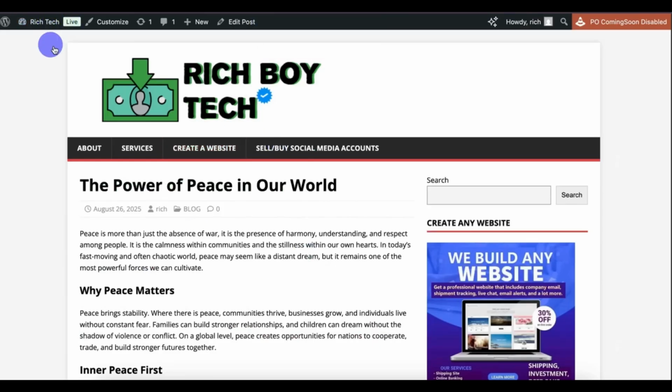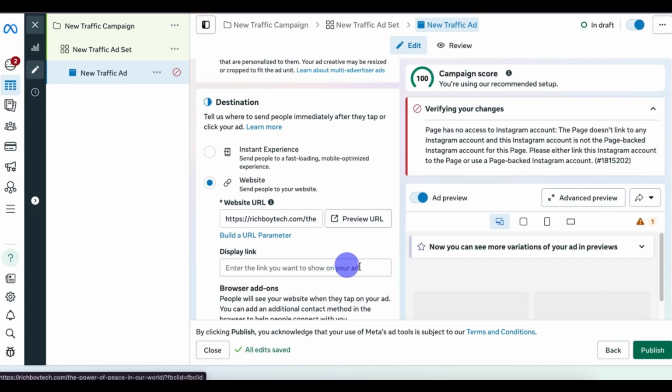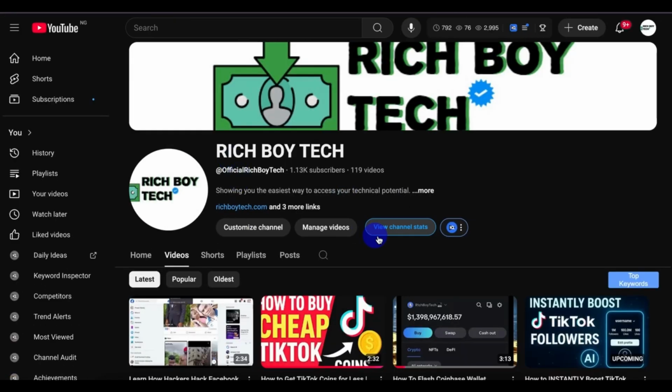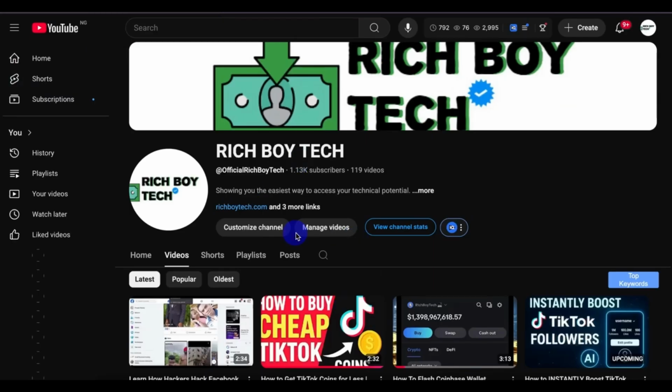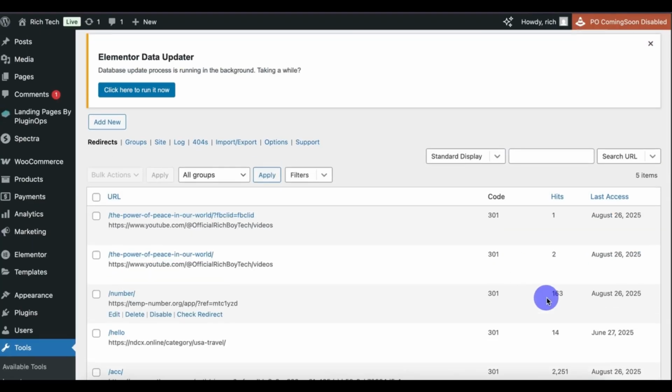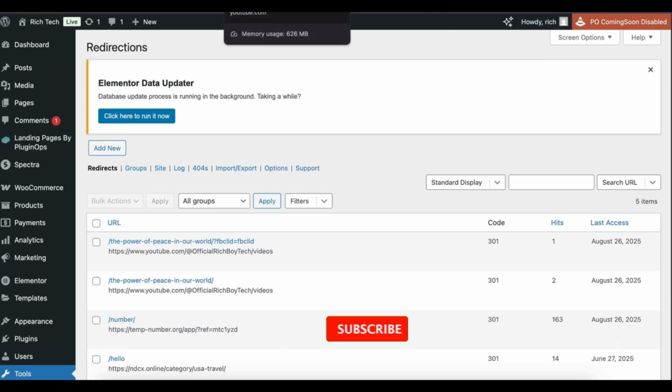Let's refresh this. Voila. So once your Facebook advert has been approved, then you can set the redirection. So this is a simple way on how to redirect your website to any link of your choice. And the good thing about this plugin, it shows how many people have visited that particular link.